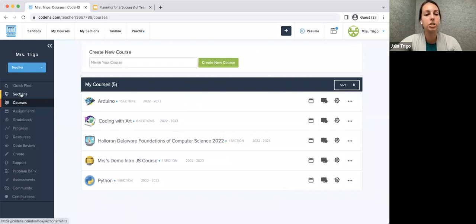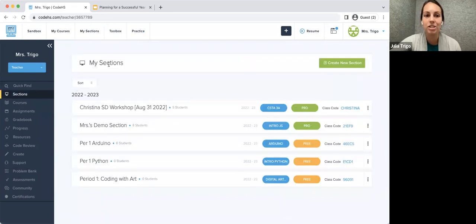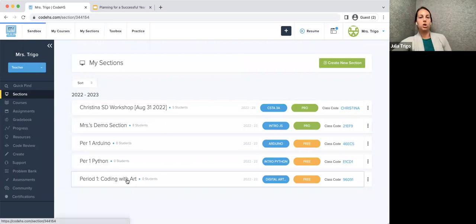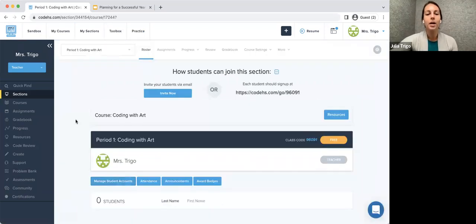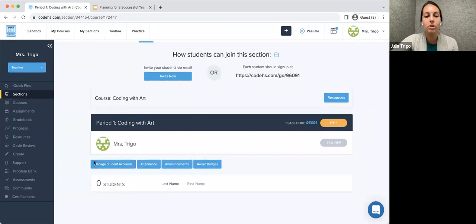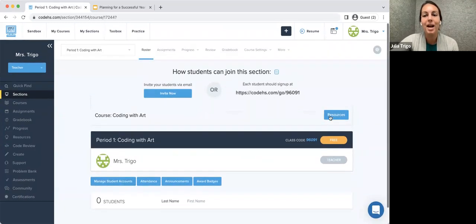So if I go over to sections now, I can also go to my sections at the top, and my sections is actually the default page. So if you just click right back here to CodeHS, this is what first comes up, because this is usually what you're going to be interacting with. And you'll see down here, I have period 1, coding with art. So if I click into period 1, coding with art, I can see that I have no students in here yet, but I can add them now using this link.